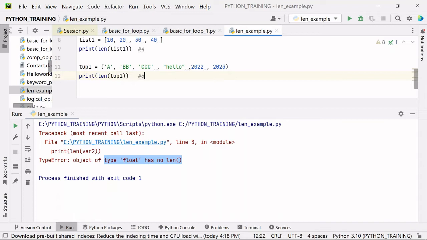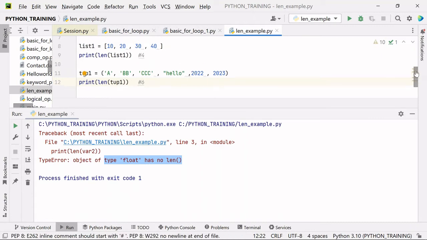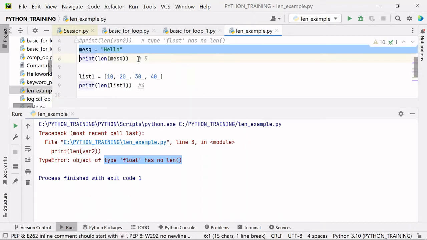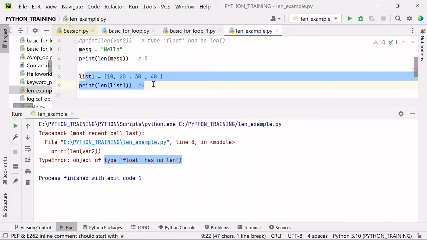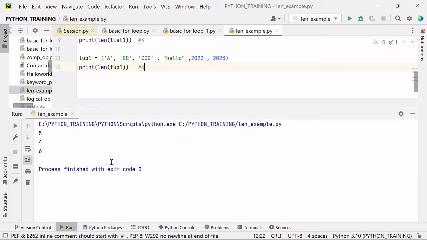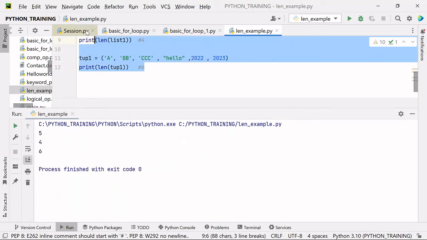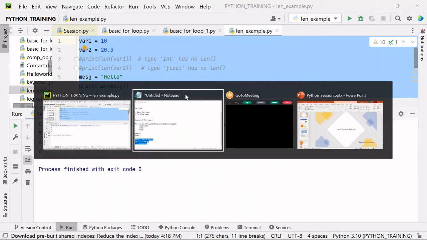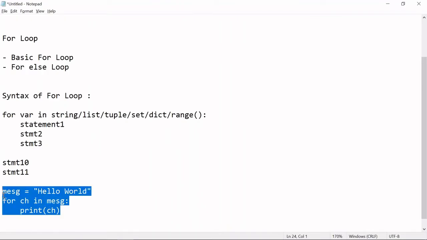For now, let us limit it here, and we'll learn about dictionaries and sets in upcoming sessions. Now, if I run this program, the first one is going to give us 5, which is a string data type. The list is going to give us 4, as it has 4 elements. And the tuple has some numbers and some strings, and there are 6 elements. If I run this program, I get 5, 4, and 6.